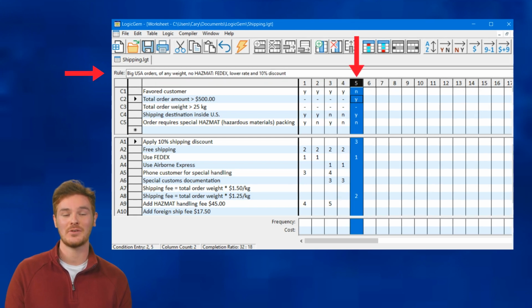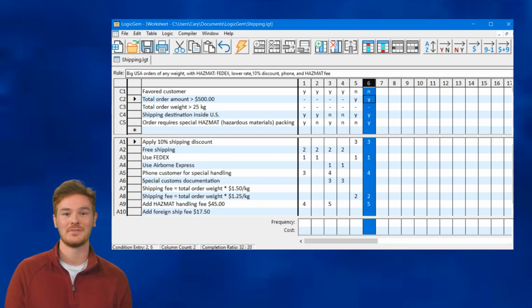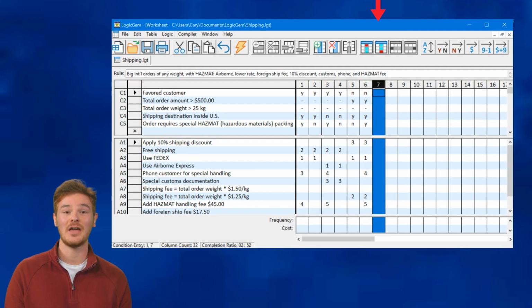Rule 5: big USA orders of any weight, no hazmat, requires FedEx, lower rate and 10% discount. And finally, Rule 6: big USA orders of any weight, with hazmat, requires FedEx, lower rate, 10% discount, phone, and hazmat fee. We will now pick up with entering Rule 7, since it has the most complex series of actions.